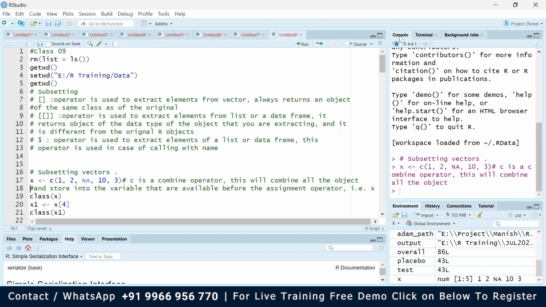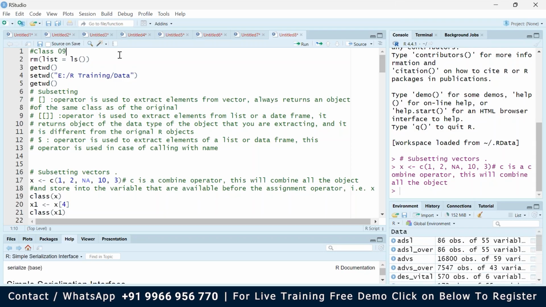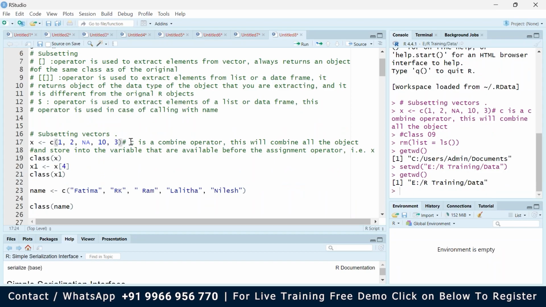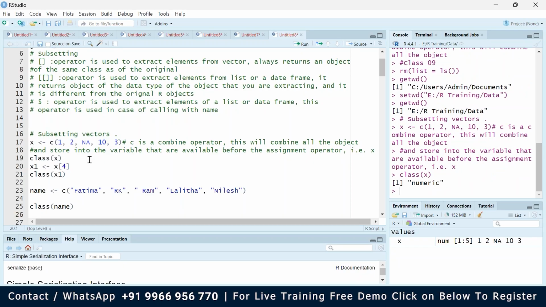Let me first clean all the stuff because there are a whole lot of other things from the previous session. I'll remove all, set the working directory here in the E drive, and then create that vector. So this is vector x. This is a numeric vector where we have 5 elements: 1, 2, NA, 10, and 3. If I check the class, this is numeric, the data type of this x.